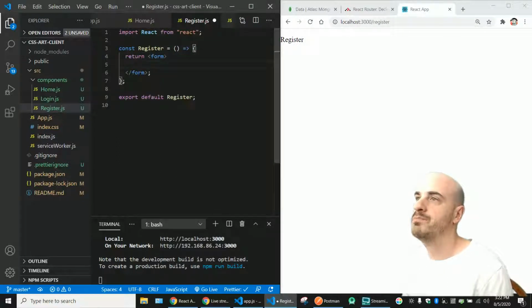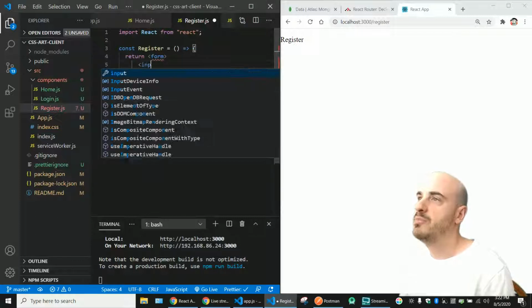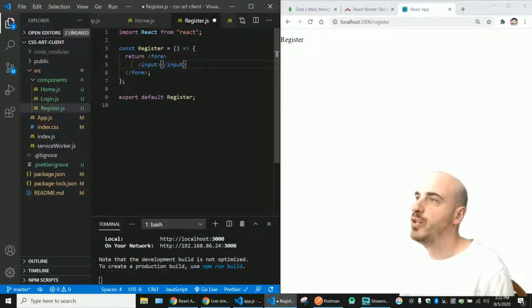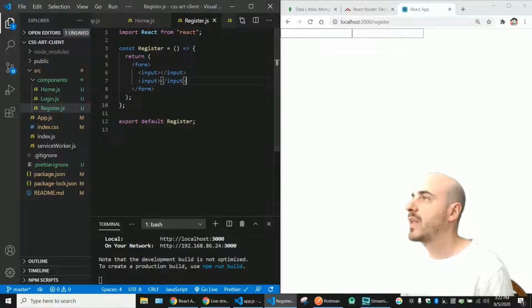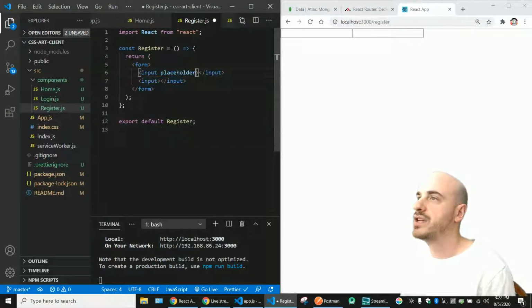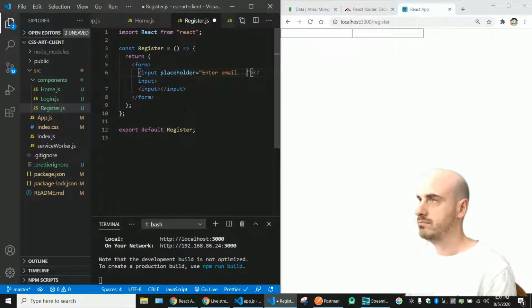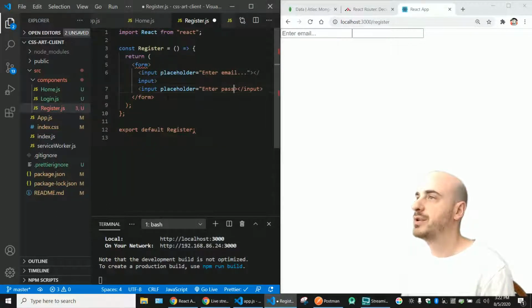So let's get a form, and we need an input. So we're going to need an input for the email and the password, right? So let's get that on the screen. And that looks fine. And just so we know which is which, I'm going to put the placeholder property as enter email. Okay, and here we'll do enter password.